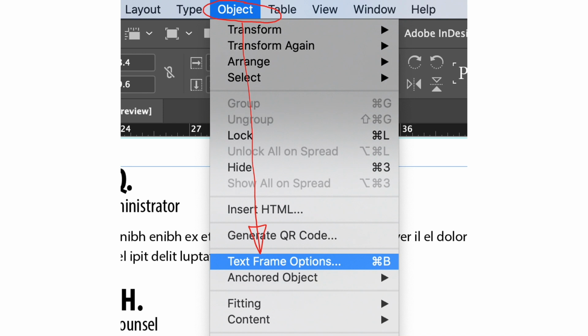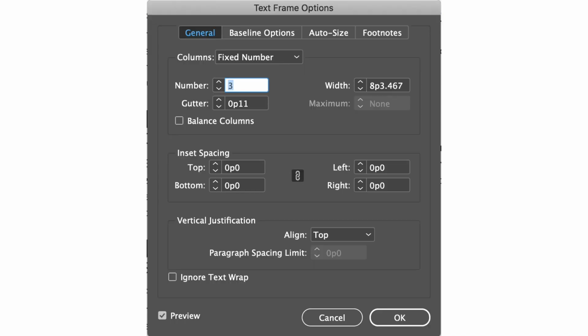We'll choose the Object menu and then go to Text Frame Options. This is now the Text Frame Options dialog box. In the General tab, change the number to 3. Just leave the rest of the settings as they are. So we'll only change it to 3, then click OK.